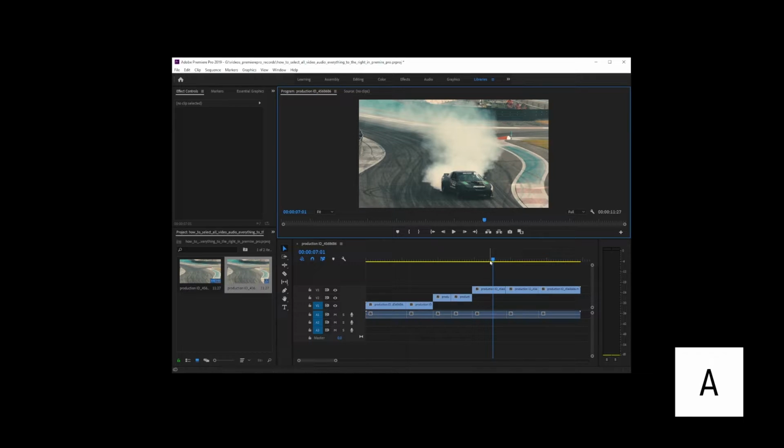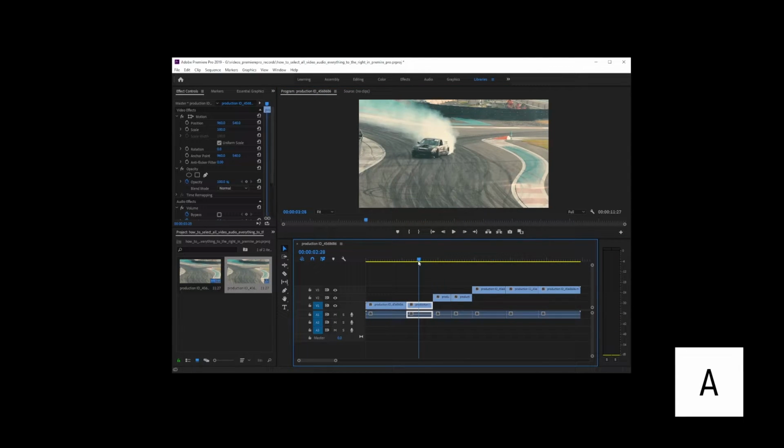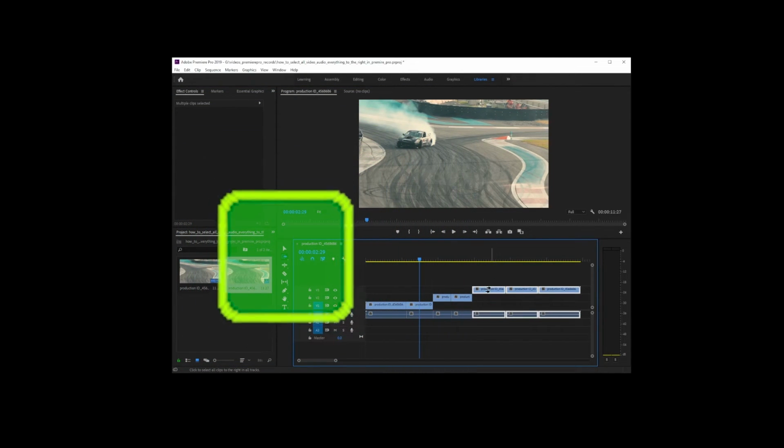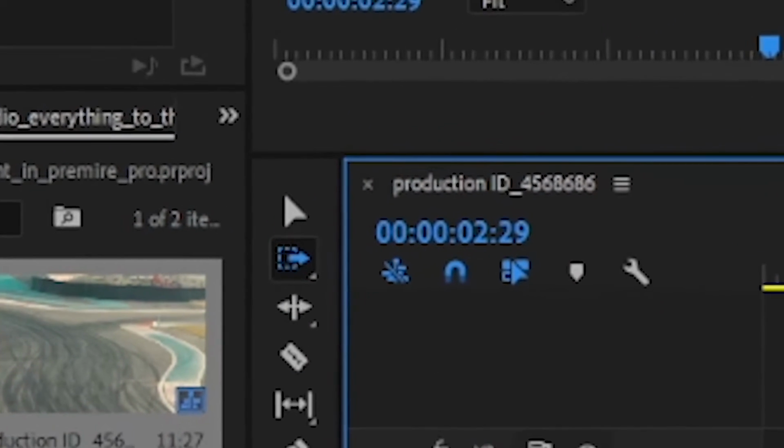As soon as you press A, your cursor will change into these two arrows pointing right. When that happens, all you have to do is just click on a clip and everything to the right of that clip will be selected. This is called Track Select Forward tool, and it's located over here on the toolbar.